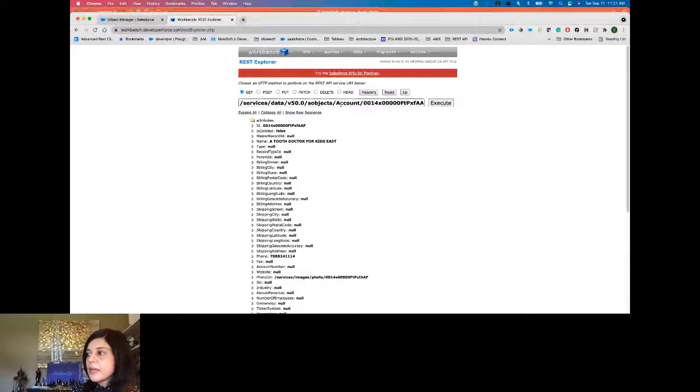This is showing the API version. This is showing that I'm getting an object. This is showing the object that I'm getting, which is an account. And this is the Salesforce unique identifier for that record. And it's going to pull up all the details about that record, all the fields that are populated. So it's a very simple tool and it's a nice way to interact with the APIs.